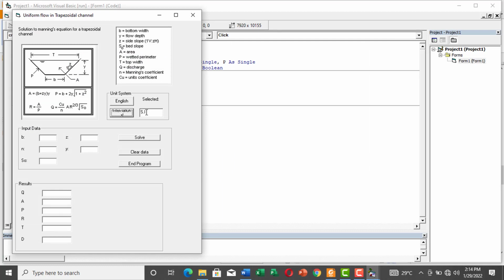Now you have SI. You can see when you click English, you have ES. When you click international, you have SI. So here I can select whichever unit I want. So this program will be able to work with anything you want to work with, be it ES or SI.